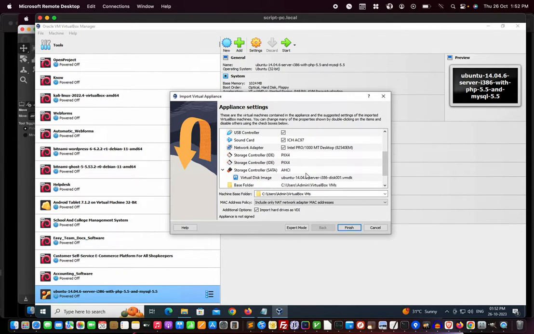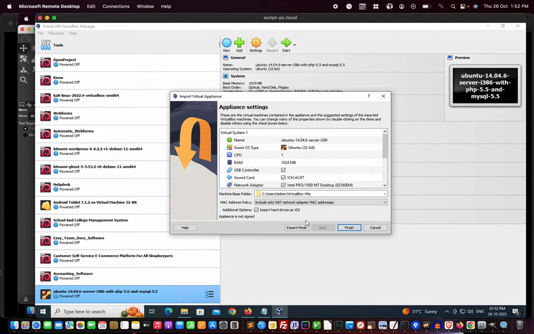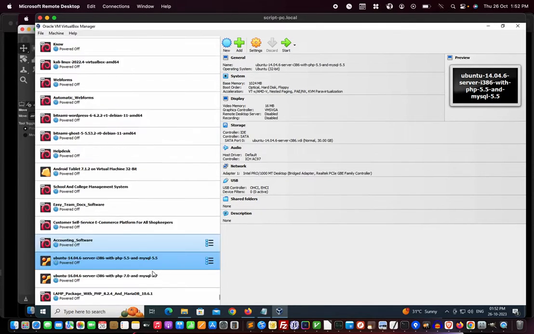You can read it. Even if you want, you can change it. But other than that, there is nothing else to do here. Just click finish and it should get imported. So once it gets imported, it will get highlighted automatically. Now the first thing you have to do is a little configuration is required.